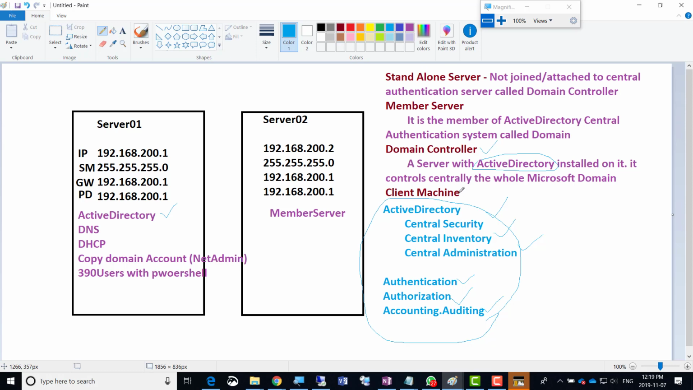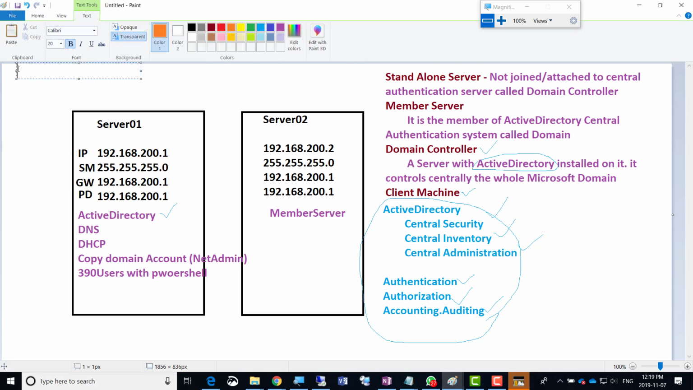So client machine, what is a client machine? Any example of a client machine? So there are two types of OSs there. There are server OS and then there are client OS. So what are the examples of server OS and what are the examples of client OS?